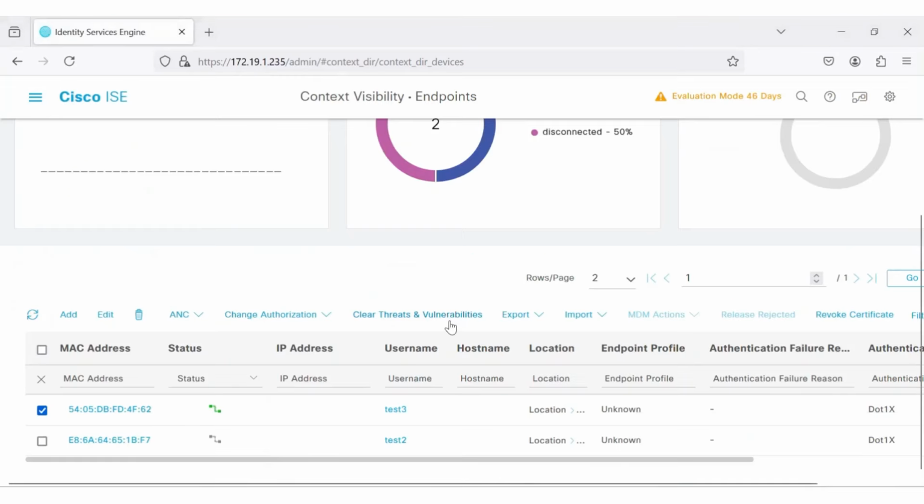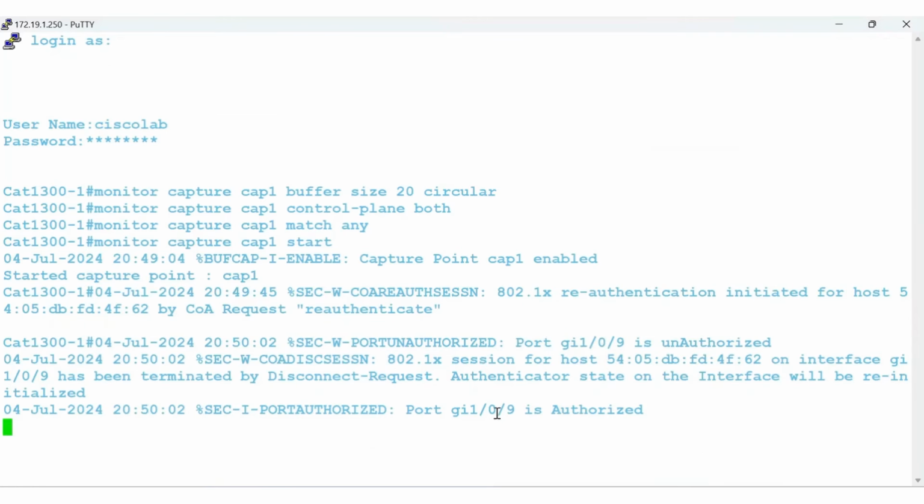Great. I'll navigate back to the ISE and select CoA Session Terminate. This sends a disconnect request with a terminate command based on an administrative request. On the switch, you can see a confirmation that it was successful.